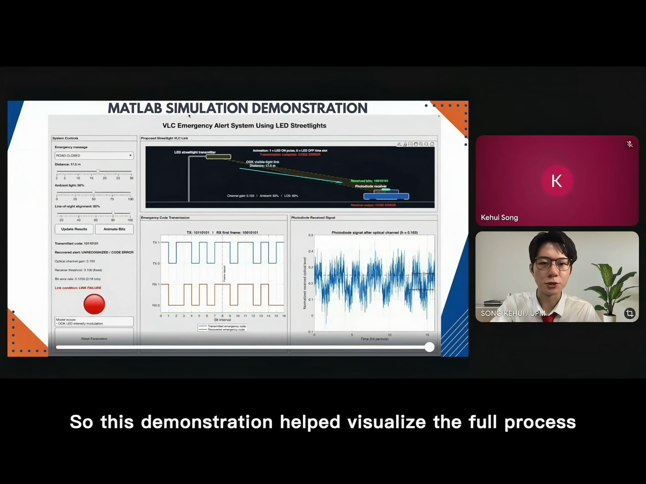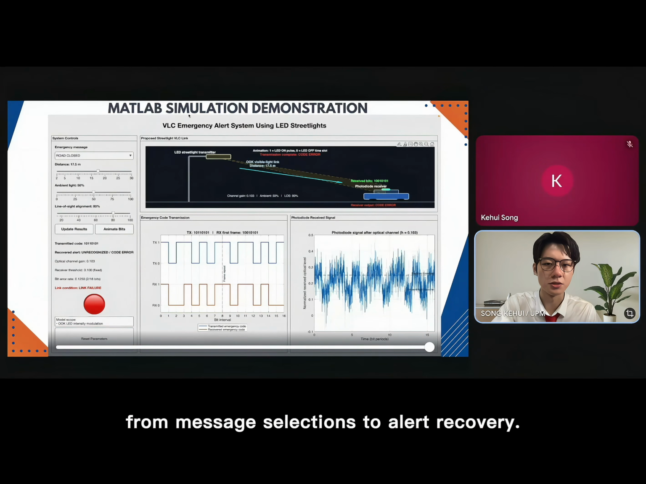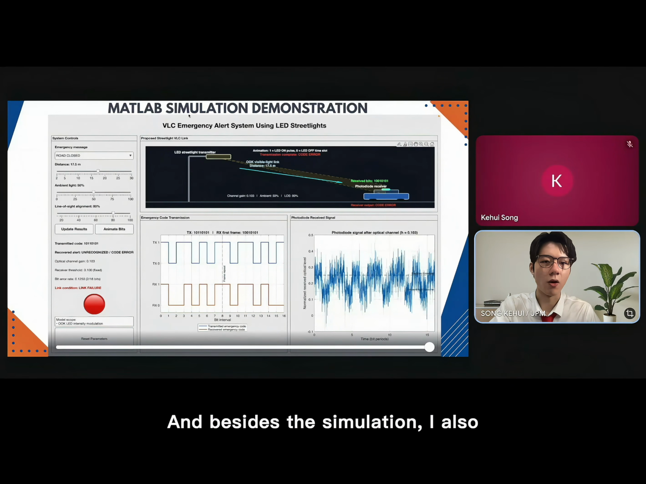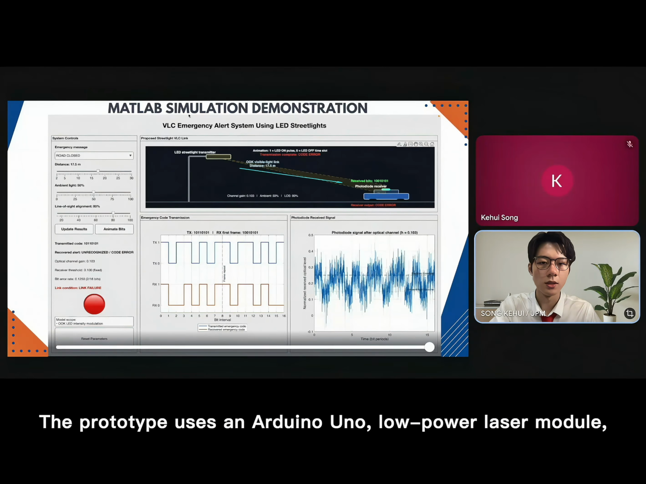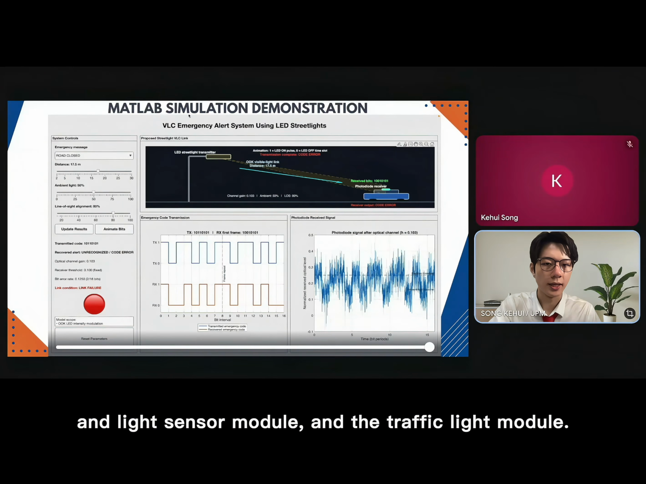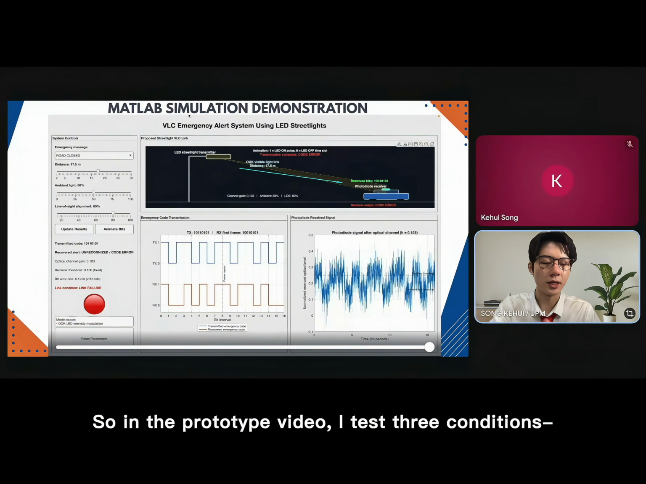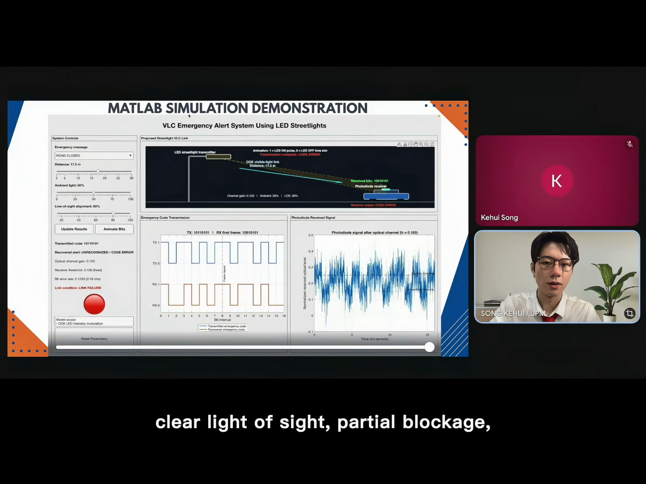Okay, so this demonstration helped visualize the full process from message selection to alert recovery. And besides the simulation, I also built a simple prototype to demonstrate the physical principle. The prototype uses an Arduino Uno, a low-power laser module, a light sensor module, and a traffic light module. In the prototype video, I test three conditions: clear line of sight, partial blockage, and complete blockage.